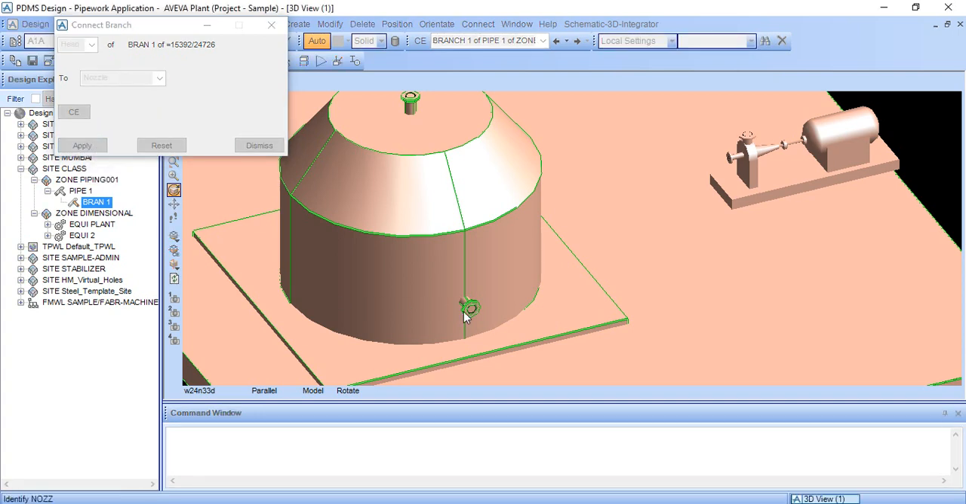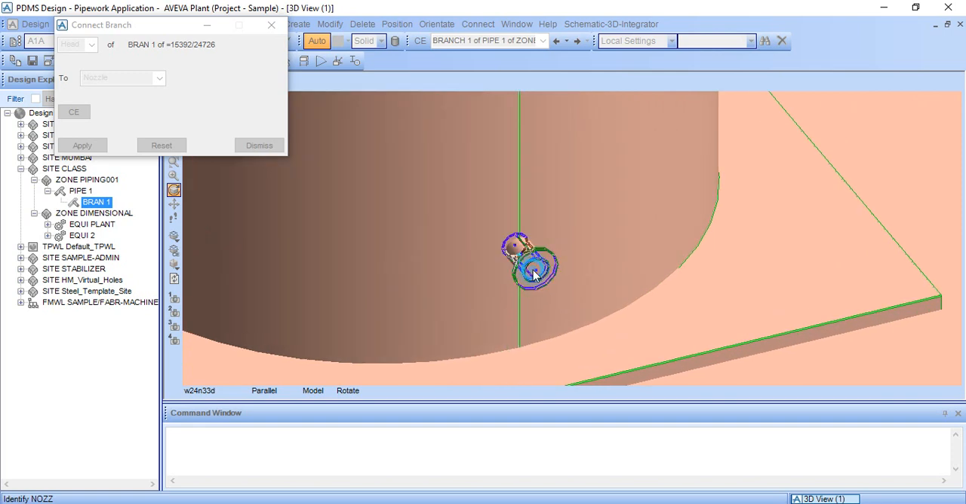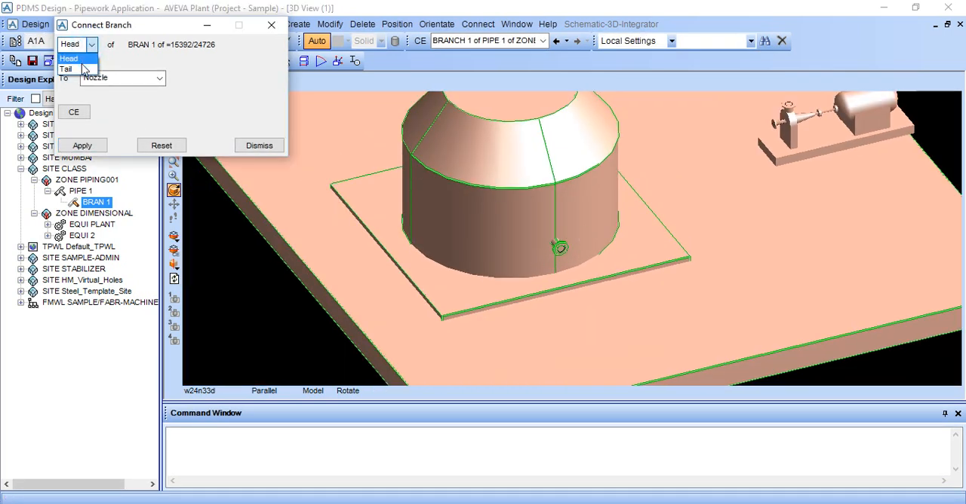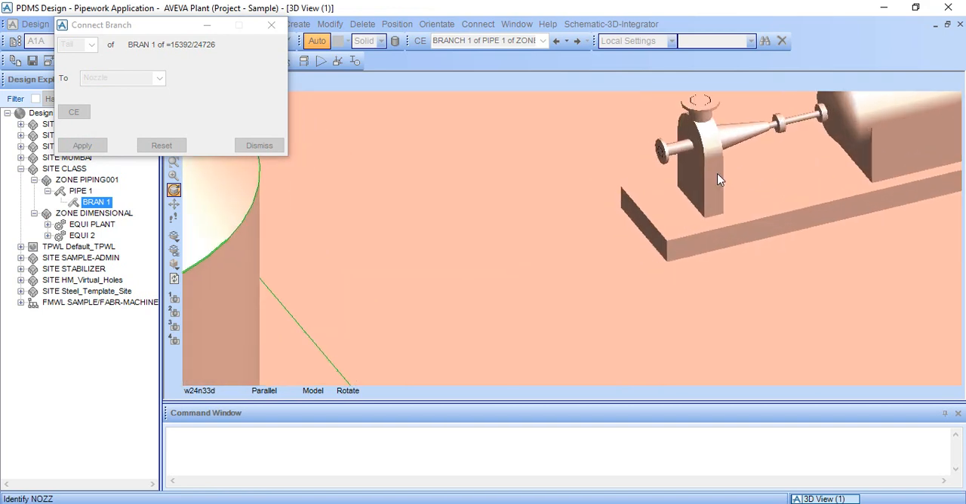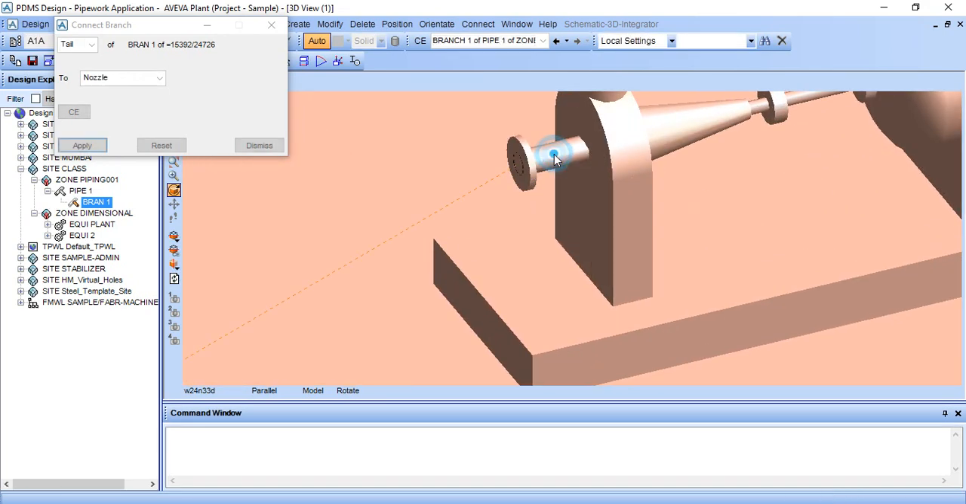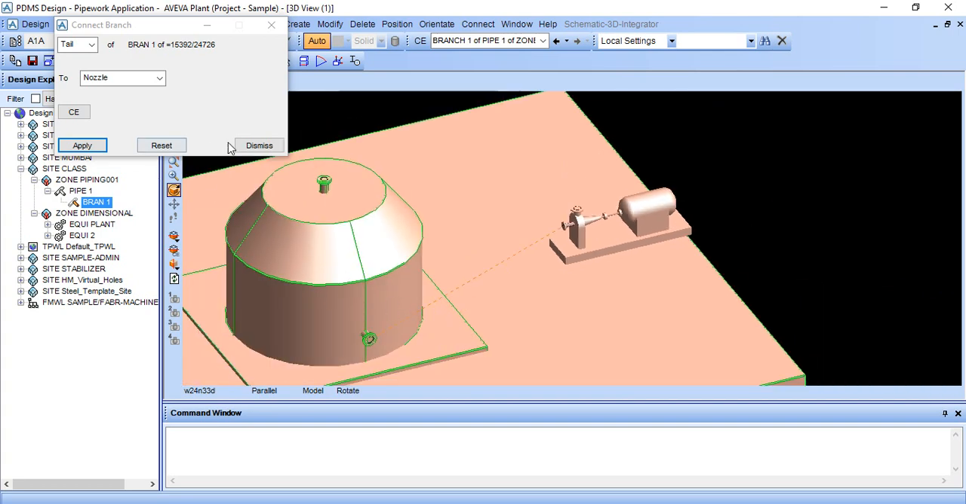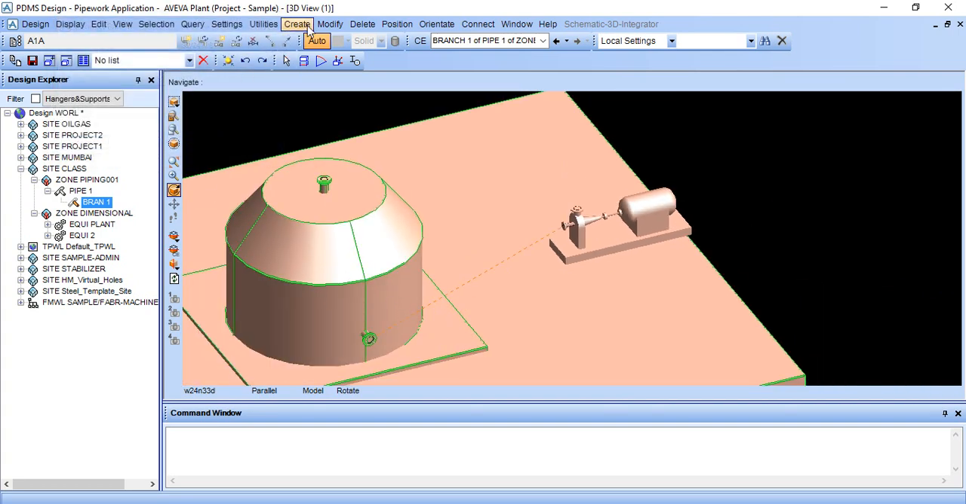Just click apply and click on this. So it is our head. Then go to tail, and it is also a nozzle. Just click apply and zoom in, click on this. So we will see a line like this, and then dismiss. Go to create component.